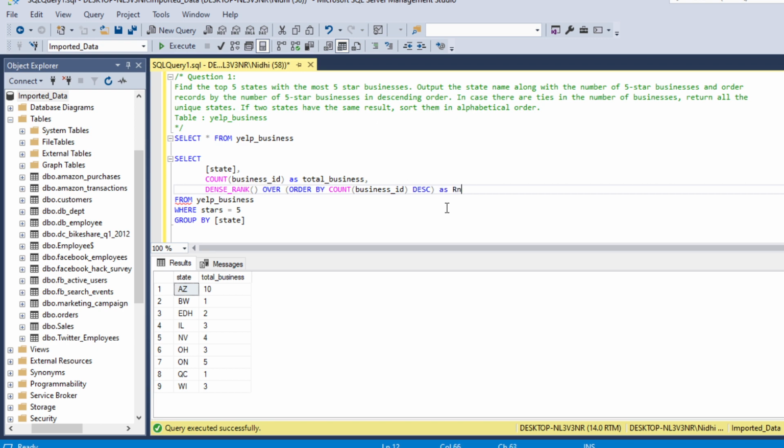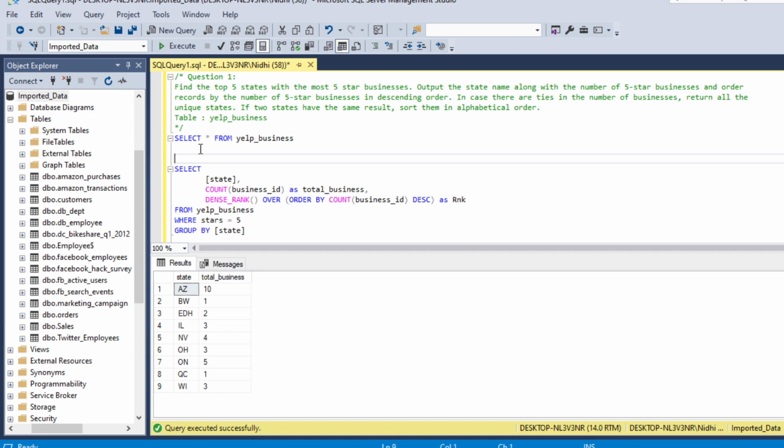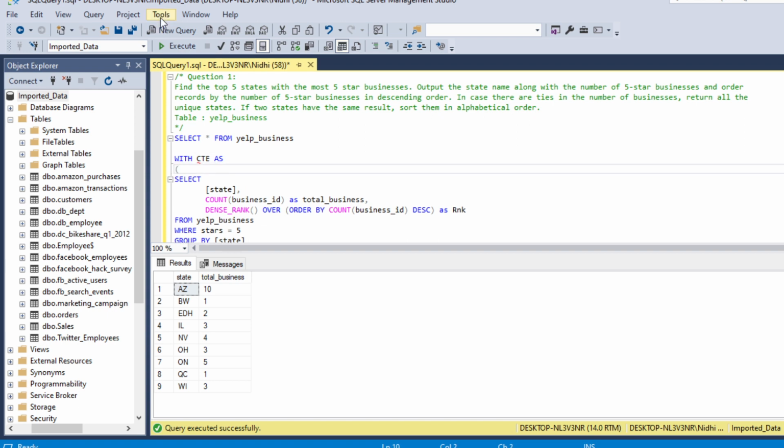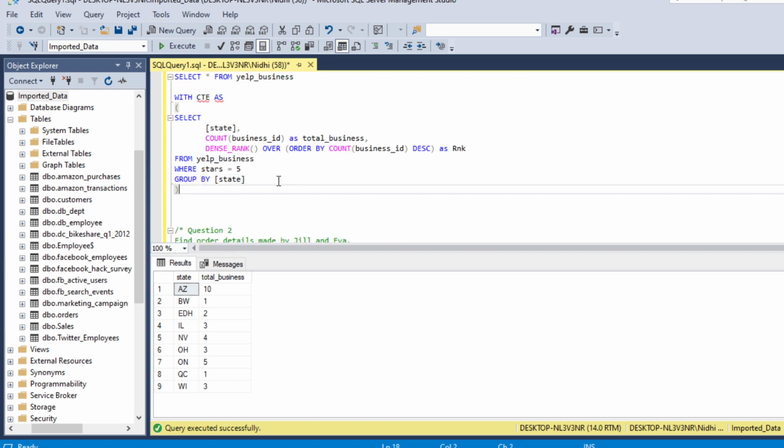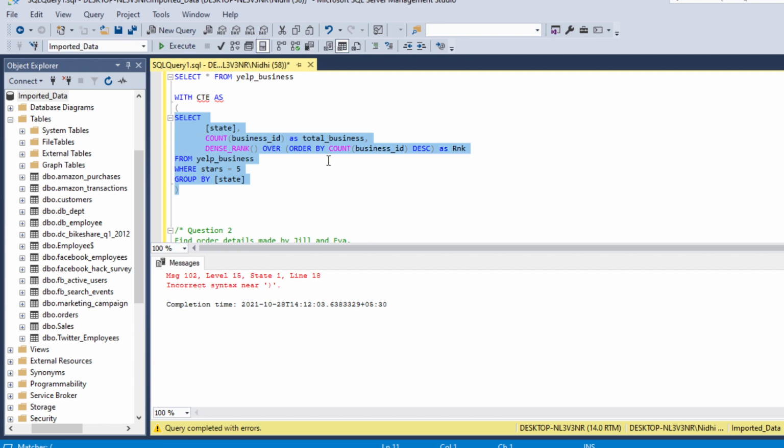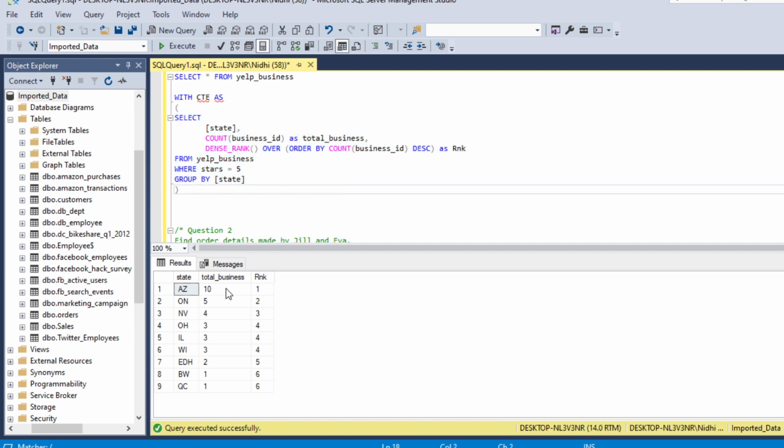As rank. Now let's wrap this code in a CTE. So with CTE as. Now let's run this code again to see the ranking. So now as you can see, the highest total business has got rank 1, and likewise we have got a rank for each row.